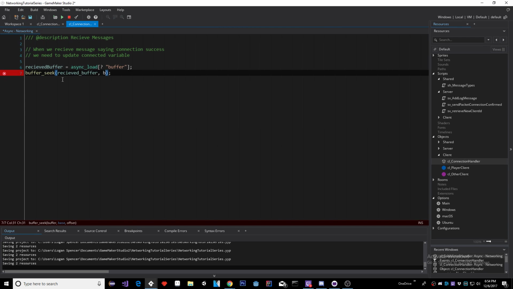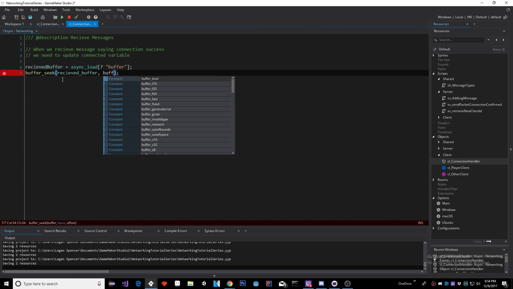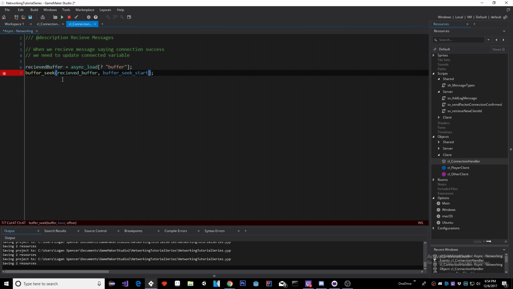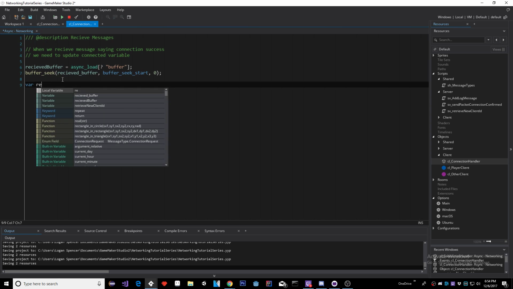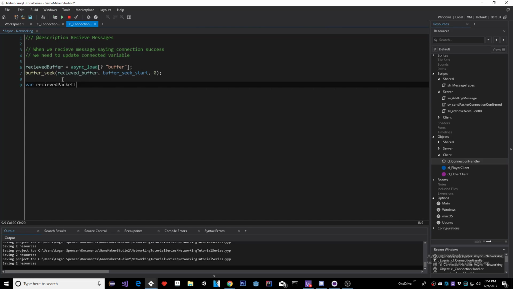And the base, we're going to say buffer seek start. So it's going to go to the start of a buffer with no offset. Awesome. So the first value we're going to read is our packet type. So we're going to say var received packet type equals buffer read.